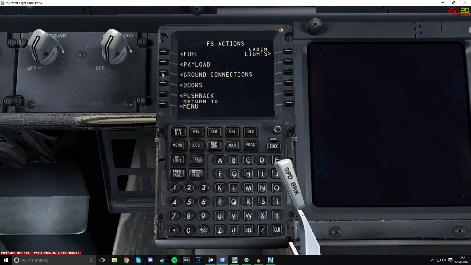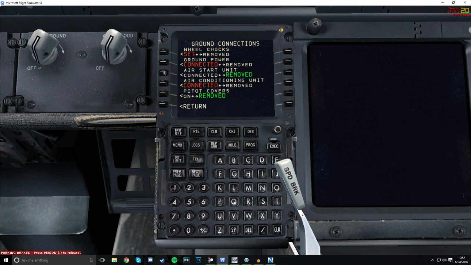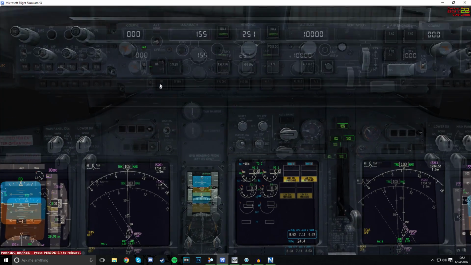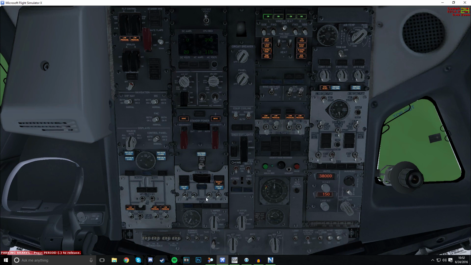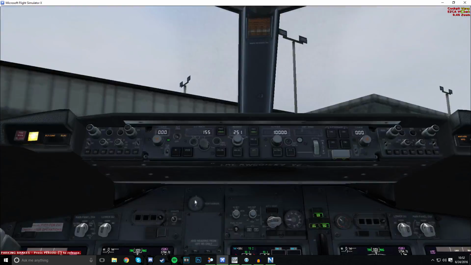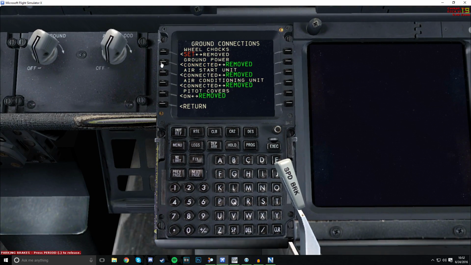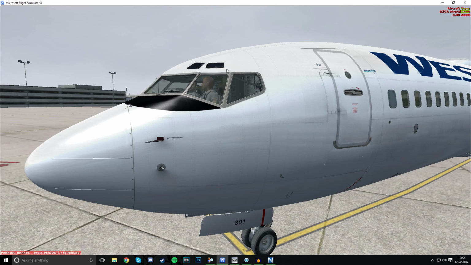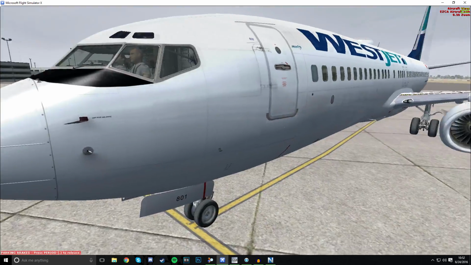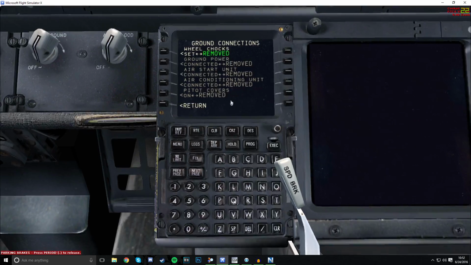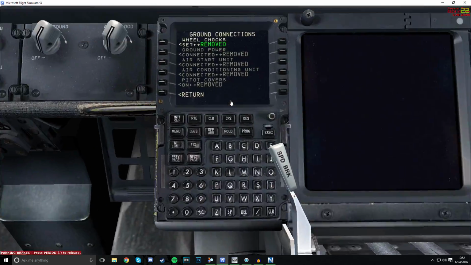We could go to ground connections, and we can switch off the air conditioning unit. Let's come up here, switch over to APU, turn on the fuel pumps. Make sure ground power is off, then come down to here, get rid of ground power, and we could also get rid of the wheel chock since we have our parking brake set. We are also almost ready for pushback.